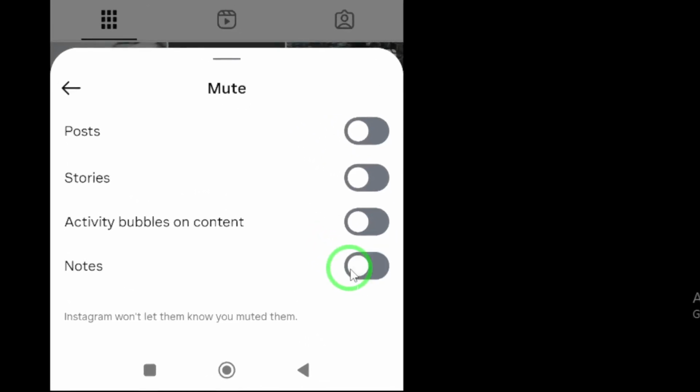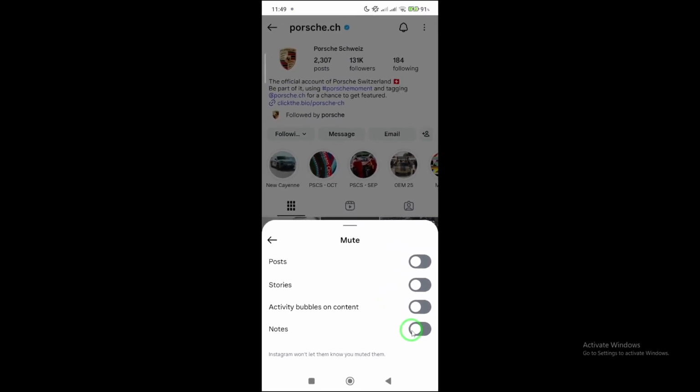Once it's switched off, that person's notes will start appearing again at the top of your chat list, giving you a glimpse of what they share whenever they post an update. And that's all it takes. A few quick taps and you're done. Unmuting someone's notes doesn't send them a notification, so you can adjust this setting privately anytime you like.